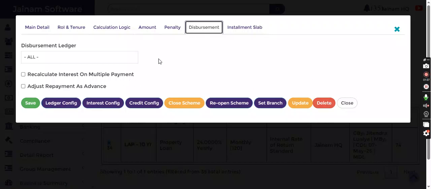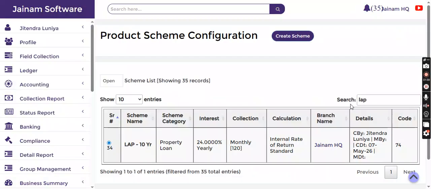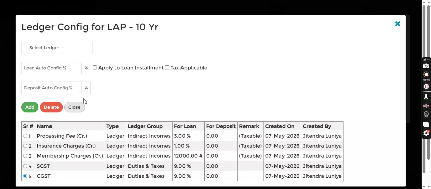Once this configuration is done, click save, close, again search that, and then configure the ledger for deductions. I have configured processing fee 3% taxable. So you can select processing fee here, mention 3% and taxable. In case you want to keep a fixed fee like 12,000, then you can select number here, and you can decide whether tax is applicable or not for that specific fee.